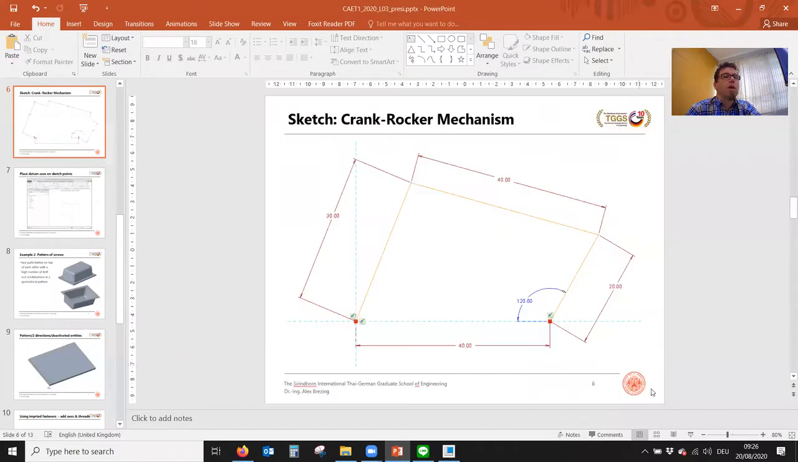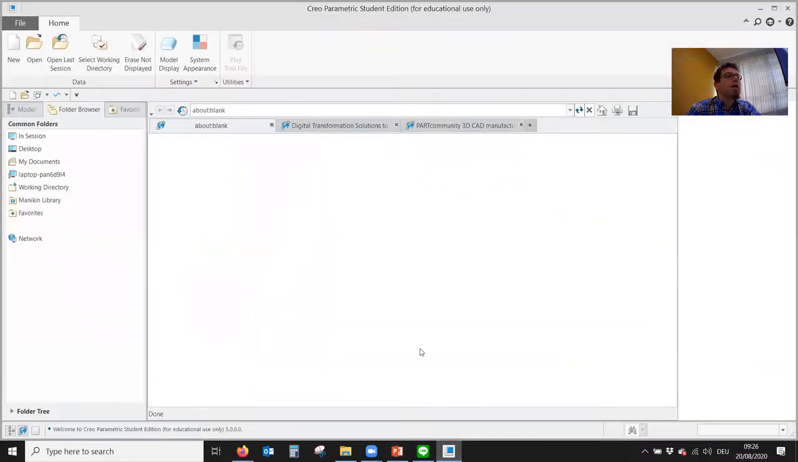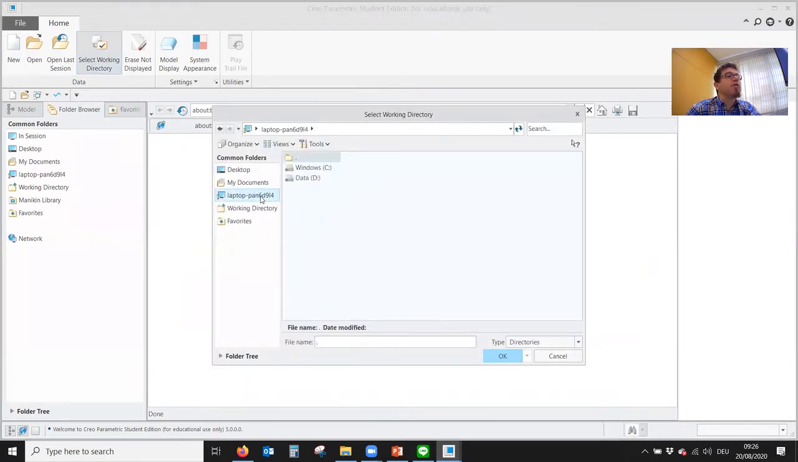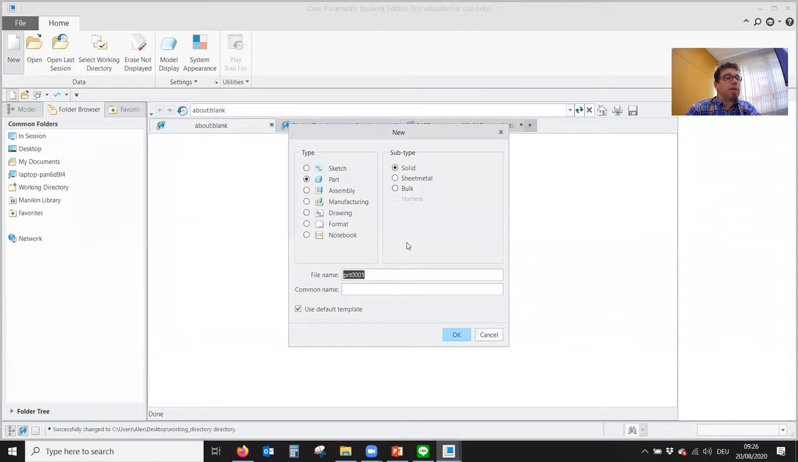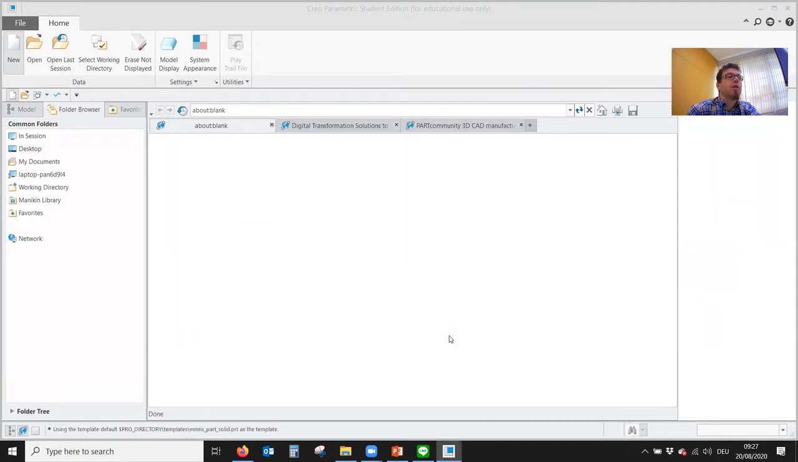So let's go to this. What is the first step in CREO? Select the working directory, indeed, right? So I should still have my working directory on the desktop, right? And now the first thing I will do is, in this case, to make a part model, but I will call it skeleton. I'm never quite sure how to spell skeleton, but there you go.